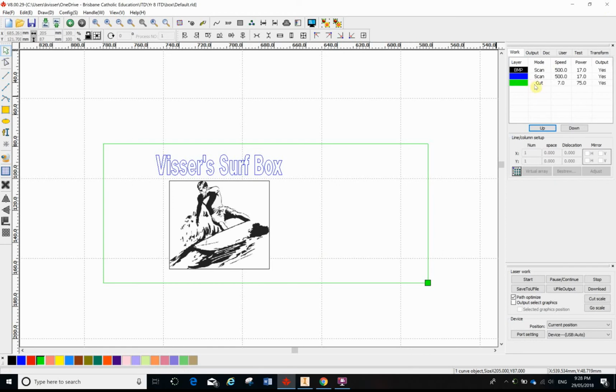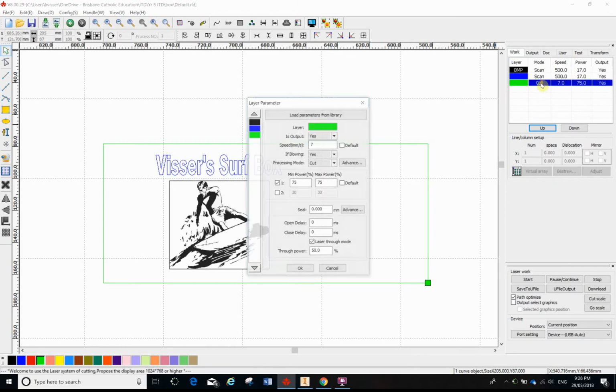If for whatever reason it came up as a scan layer, what I could do is I could just double click on it and I could come down here to the processing mode and I can change between scan, cut and dot. I haven't used dot yet, so I'm not too sure what it does. I've only used cut and scan. So we want it to be a cut layer.